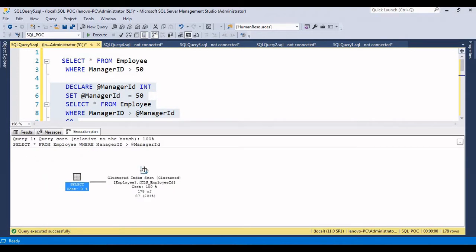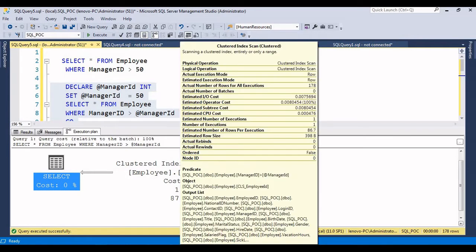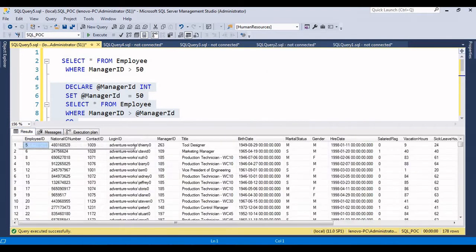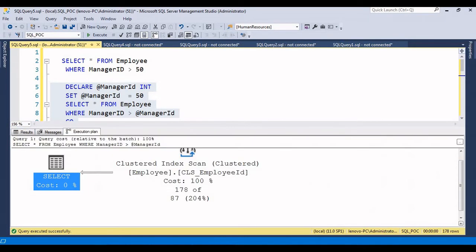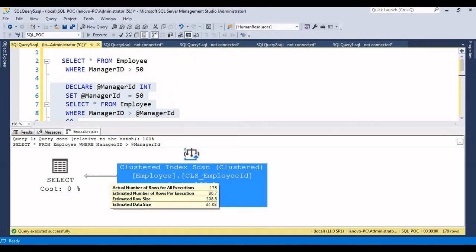If you notice here, out of 178 rows it's estimating only 87 rows, but actually how many rows did we get? 178. If we place the mouse over it, you can see the actual number of rows for all executions is 178 and the estimated number of rows for execution is 86.7. How it is coming, we'll understand.